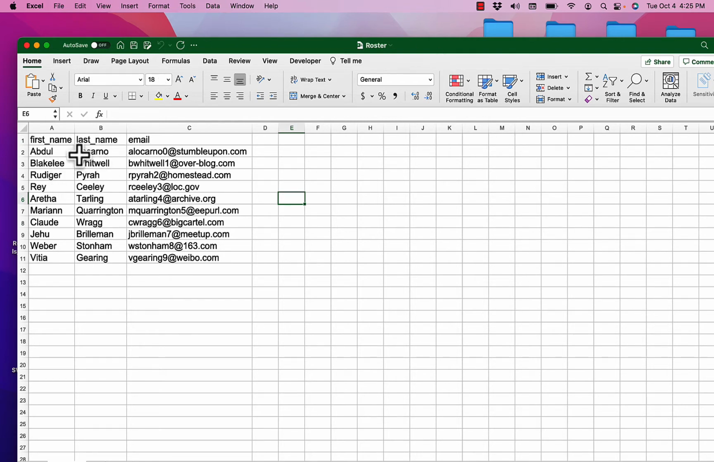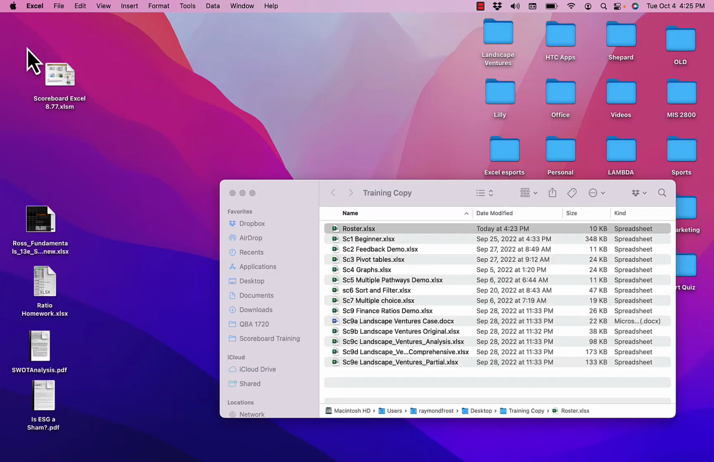But first, the roster has to be in this order: first name, last name, and email. It doesn't matter actually what these column headings are, but they have to be in the first row here. And they have to be in this order: so first name, then last name, then email. That's all you need for your roster. So I'll go ahead and close that.